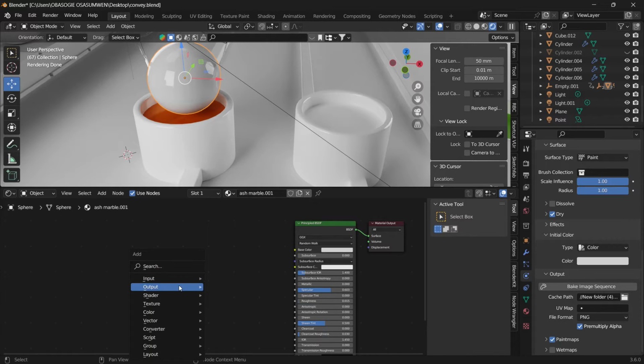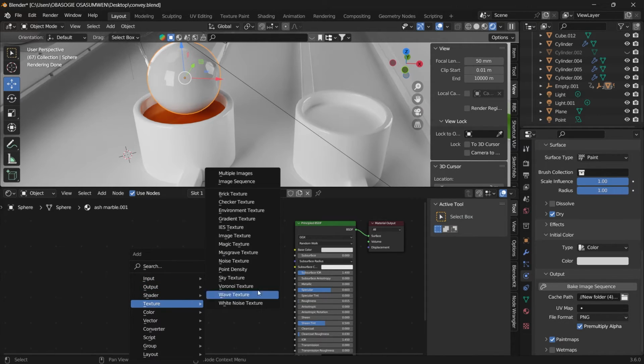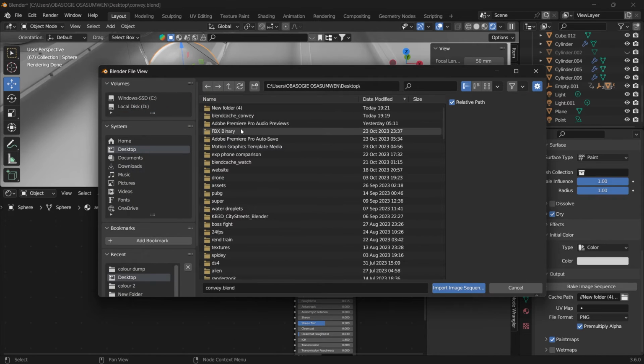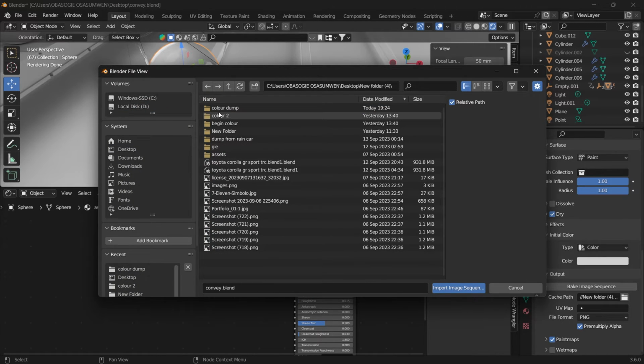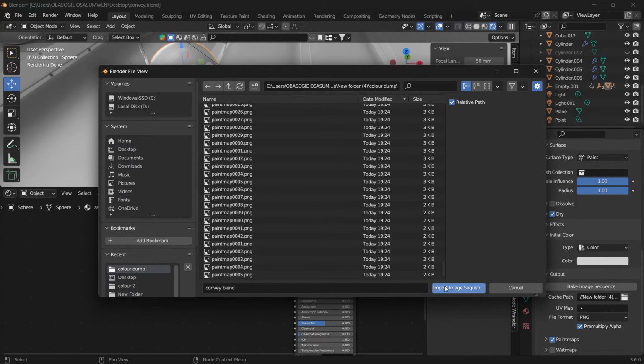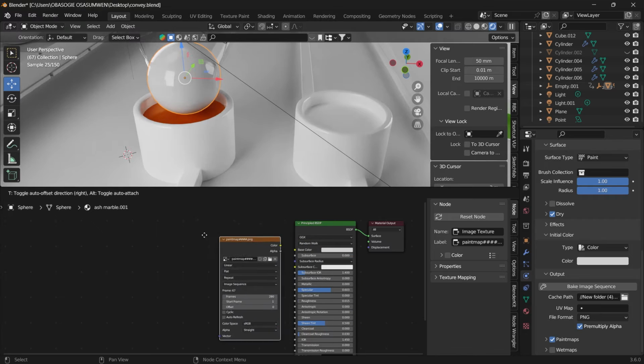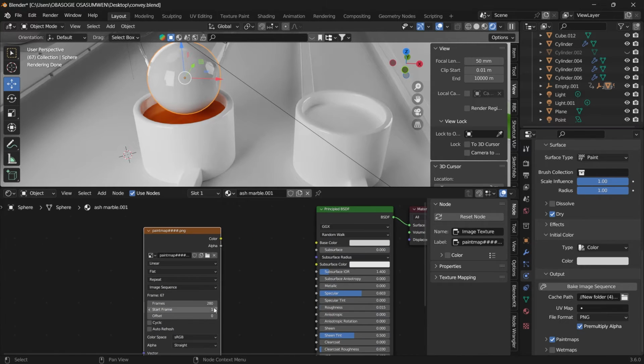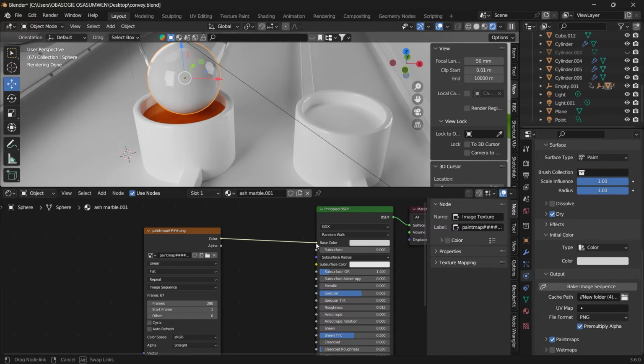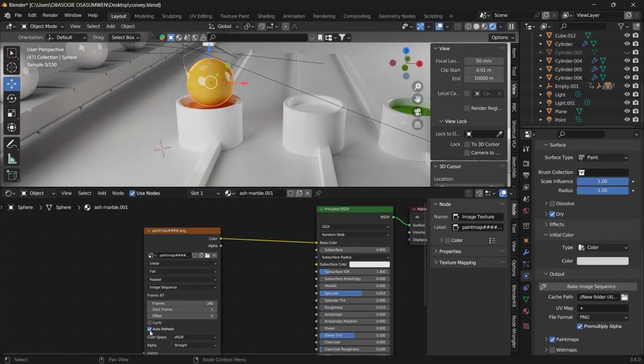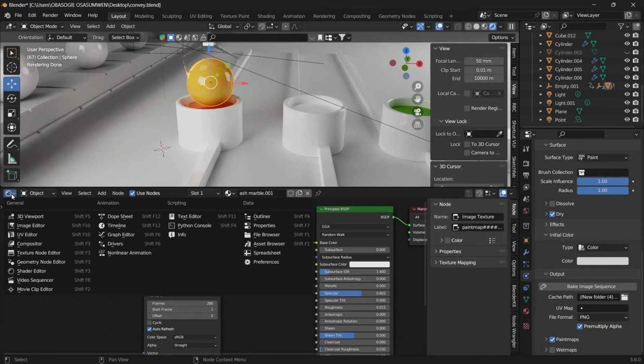So Shift A, texture, image sequence, and then we locate our folder, color dump, select the first image in the sequence, that's 001, import, put that here, 280 frames, that's the total frames. So let's connect this color to the base color. Frame start 1 and click on auto refresh.